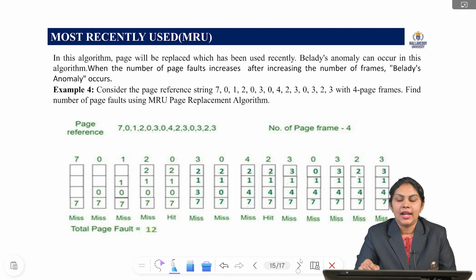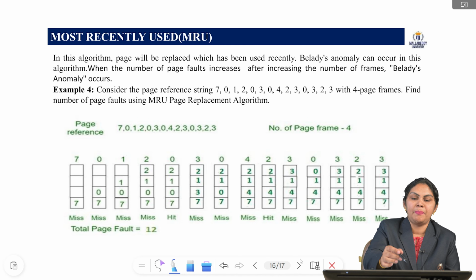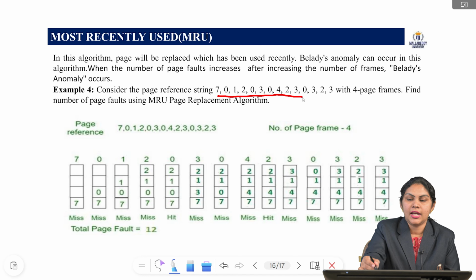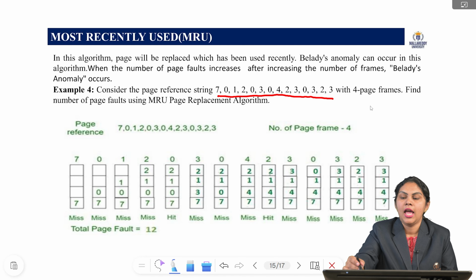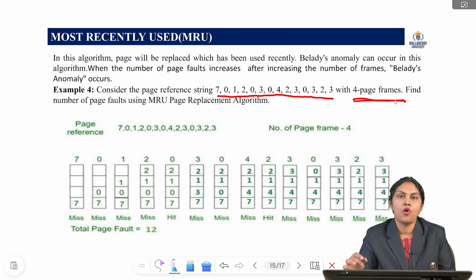So coming to the last page replacement algorithm, it is the most recently used. So this most recently used algorithm, it follows the Belady's anomaly which can occur in the algorithm. So when we take a number of page faults, they are increasing, means the number of frames also are increasing. So this is called as Belady's anomaly. So here we consider the example which is a page reference string. So this is the page reference string we are considering, and the page frame size is 4 frames.